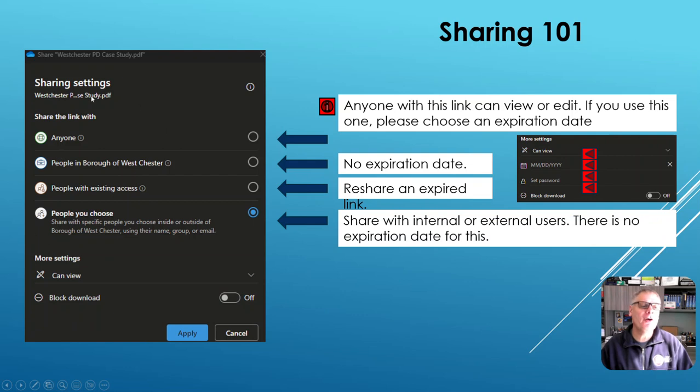When you share everything else other than anyone, there is no expiration date. We have changed that recently, so you don't have to worry about the link expiring. You only have to worry about it expiring if you use anyone.